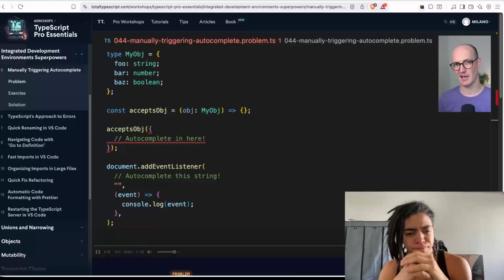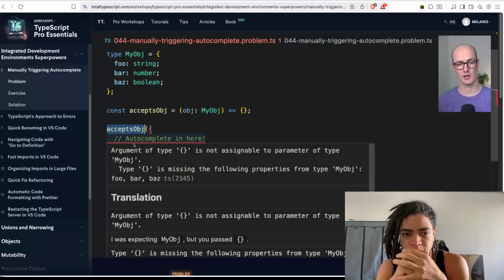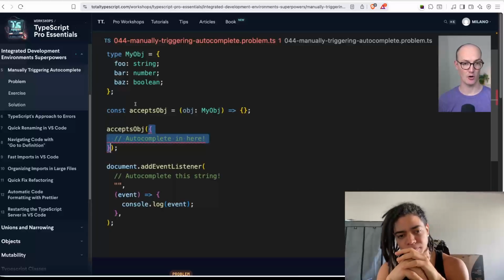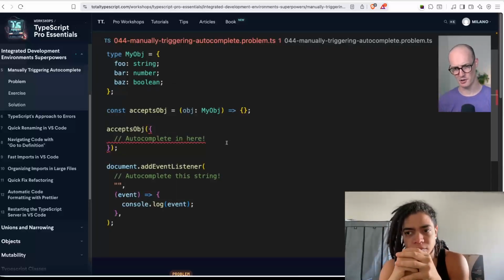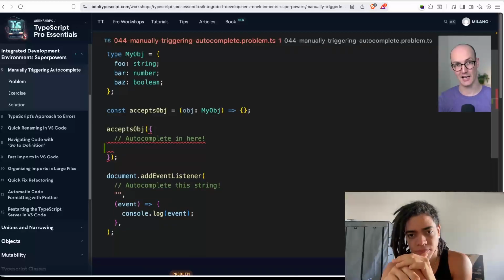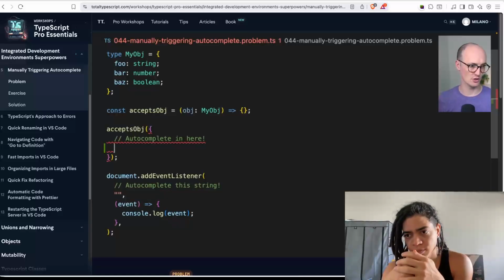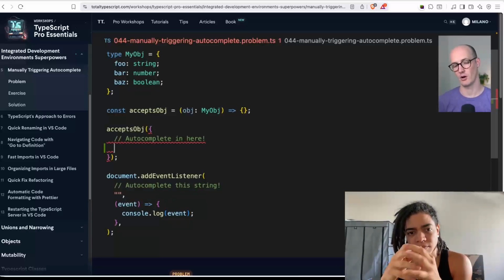Autocomplete can sometimes be a little bit tricky though. For instance, when you have, let's say, an acceptObject function here, which basically takes in an object with foo, bar, and baz on it, what I'd like you to do is go into this object here and autocomplete all of the elements there. You should be able to do it without typing in a single character. There is a keystroke you can do that I have just plugged into my brain that lets you autocomplete all of your possible options on there.